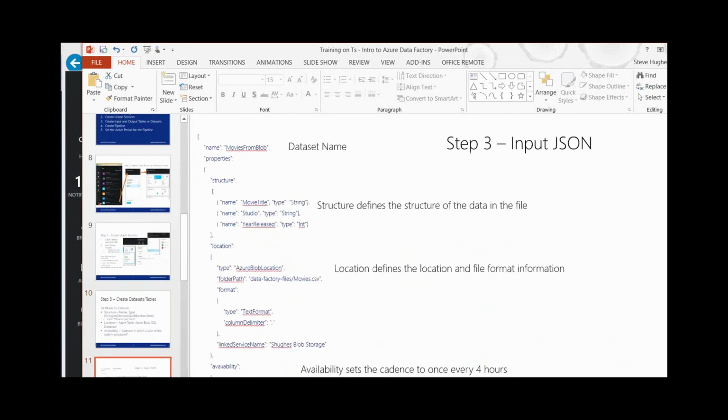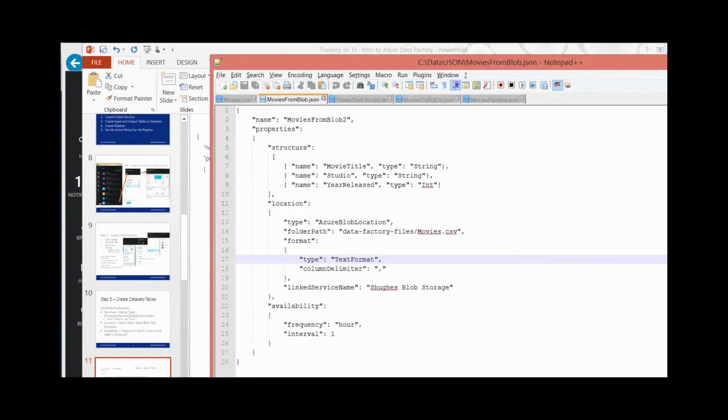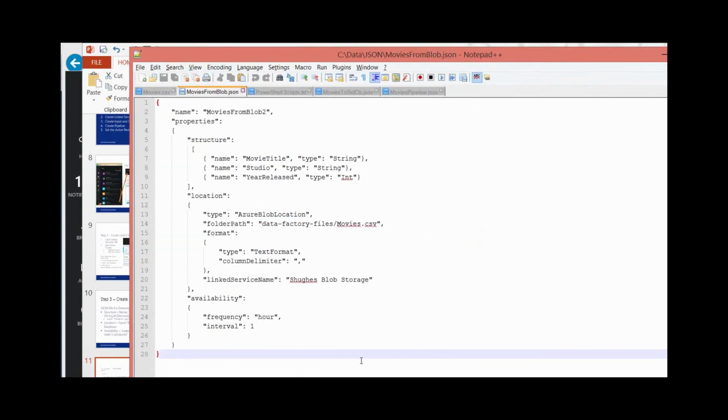Now, I have these in here, and it's going to be very hard to read, so let's switch over to Notepad, and let's look at the movies from the Blob. Well, it's not the Blob, the movie, but you get the idea. So in this case, you'll see, first of all, you define the name in the JSON file. So this will be a JSON file that we're creating.